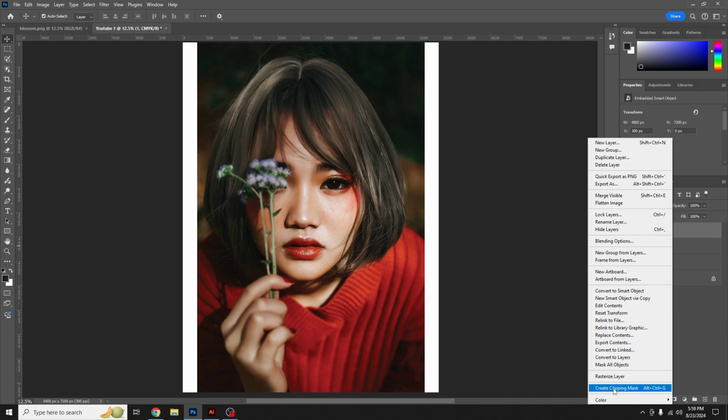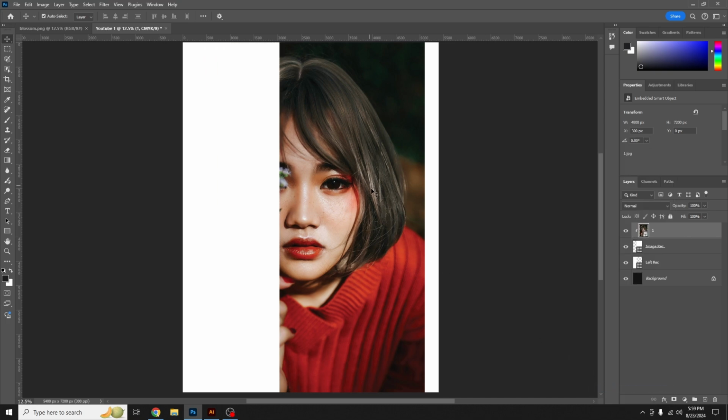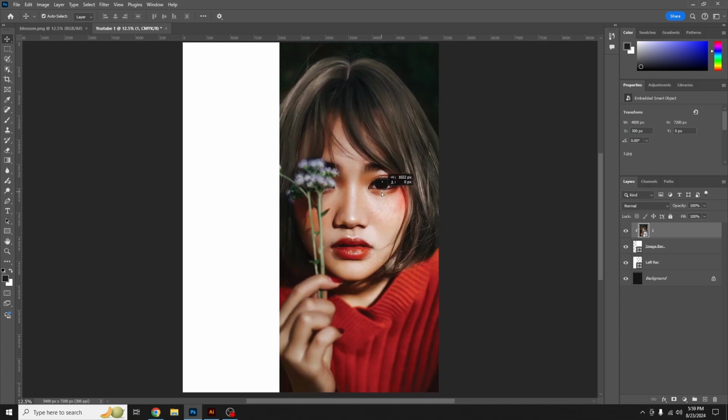You can also do Alt Control G, and this basically makes the shape the only place that's going to have the image. And so we want to find a nice placement, and I like that perfectly. Obviously we can always change it in the future, and I like to also keep organized while designing, and so I'm going to call this folder model.